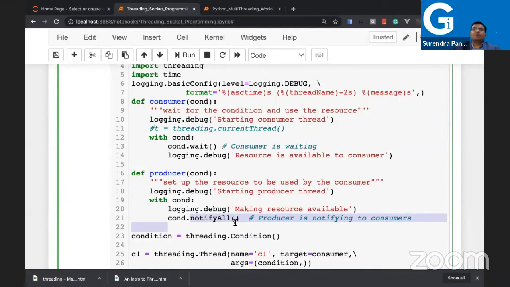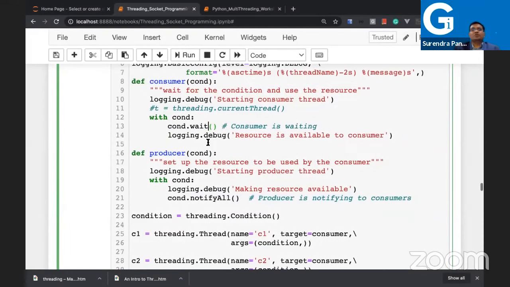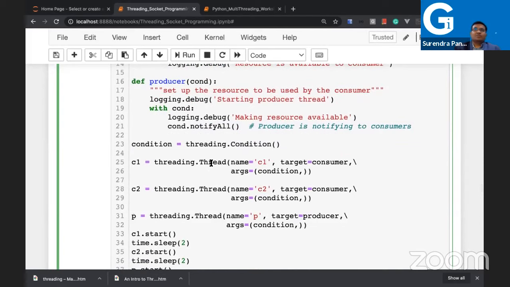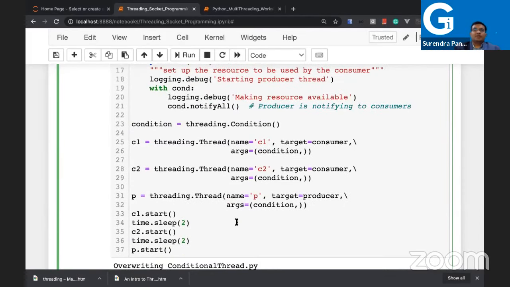So this is very important: you need to call notifyAll in the producer so that the consumer gets the message. And once the consumer gets the message that the resource is available, it stops waiting, because there is a condition not to wait. So the consumer is always waiting for the producer, and as soon as the producer is available, the consumer consumes the resources. So this is the way producer-consumer synchronization is possible in multi-threading.